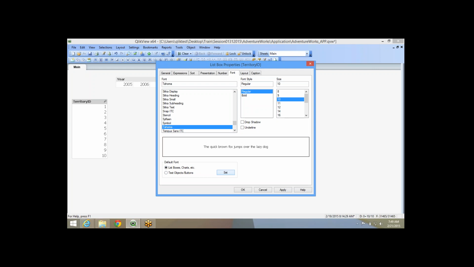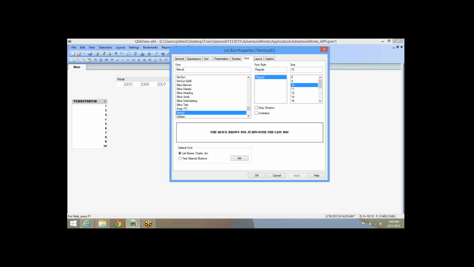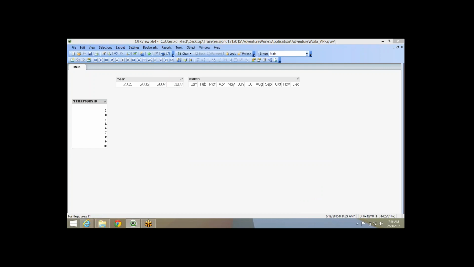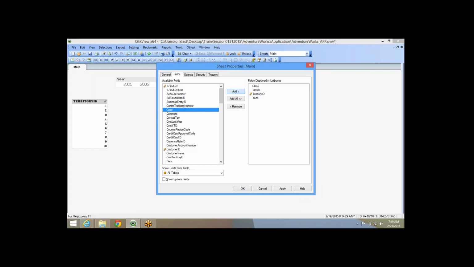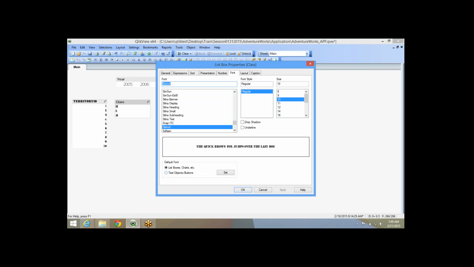Now it won't apply to the existing list boxes. Suppose I change the format and say apply and set. If you look at it, the old list boxes, year and month, didn't change. So it doesn't apply to the existing list boxes; it will apply to the new list boxes. Suppose now I bring in a new list box. All the new list boxes will have the same format. That is how you can change the font, or any format setting, for list boxes.